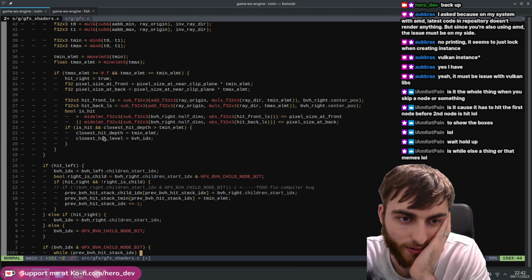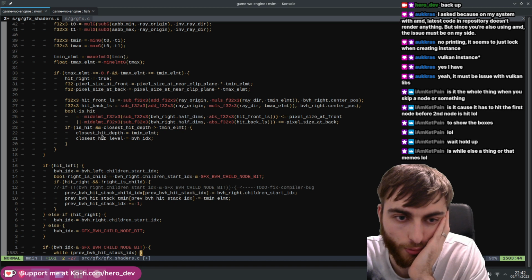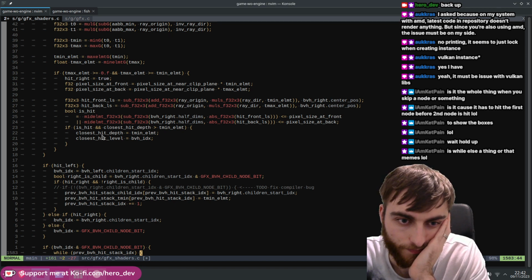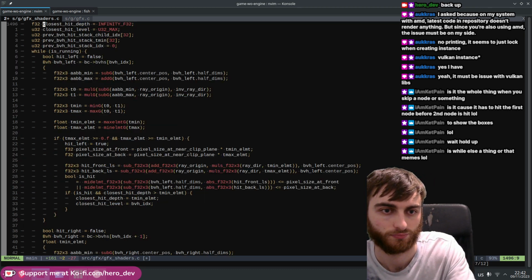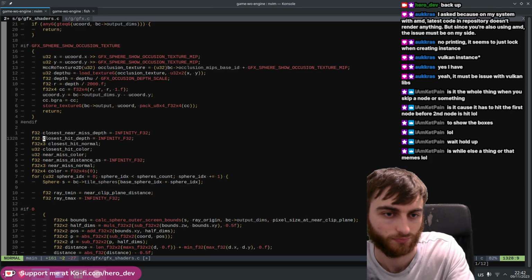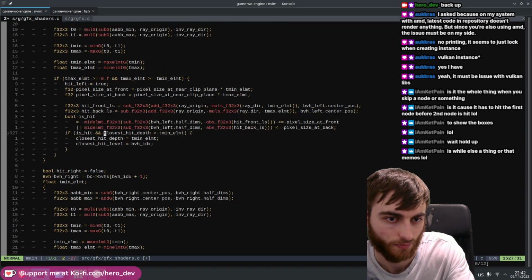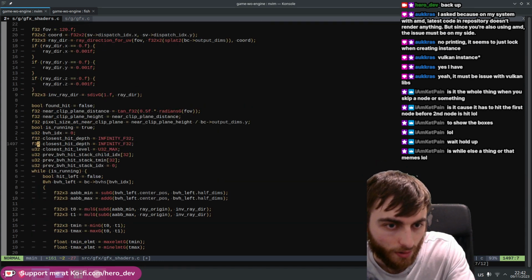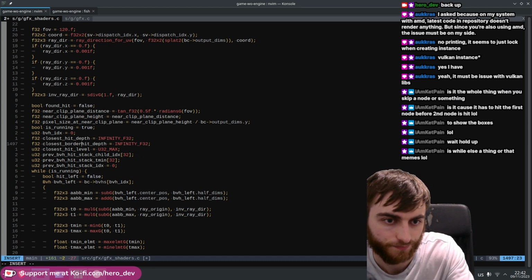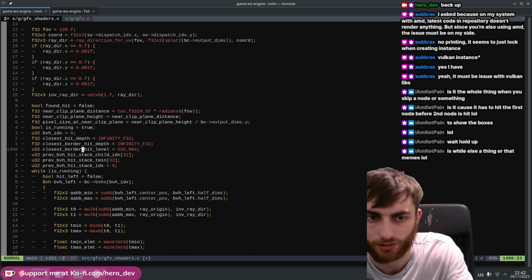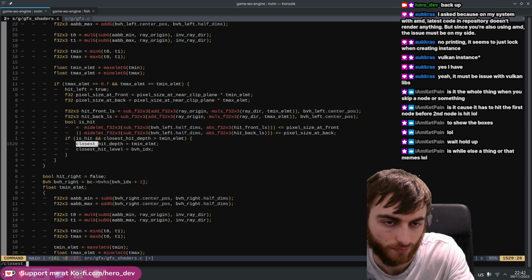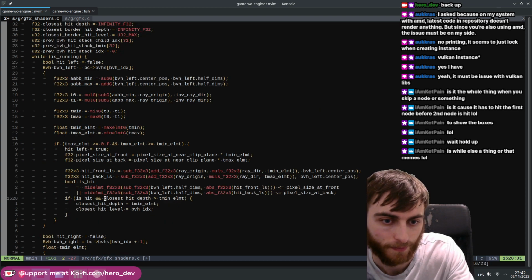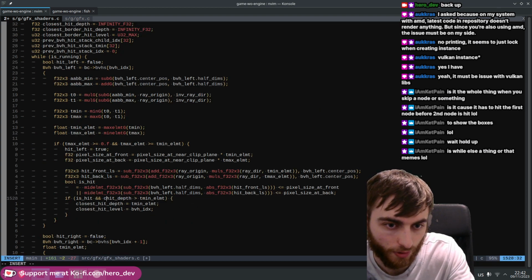Yeah, this closest hit doesn't make any sense. We should call it like border closest hit. Closest hit, closest border hit level, something like that. Closest border hit.